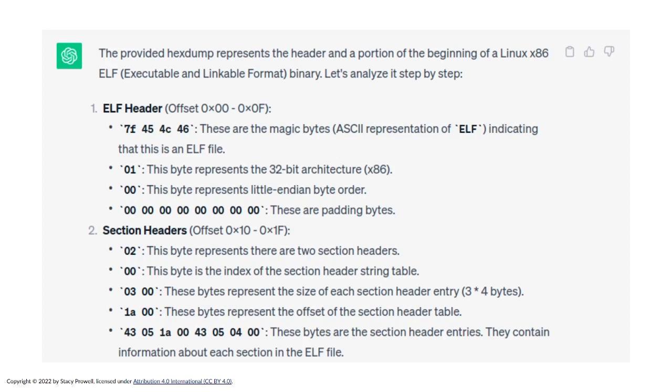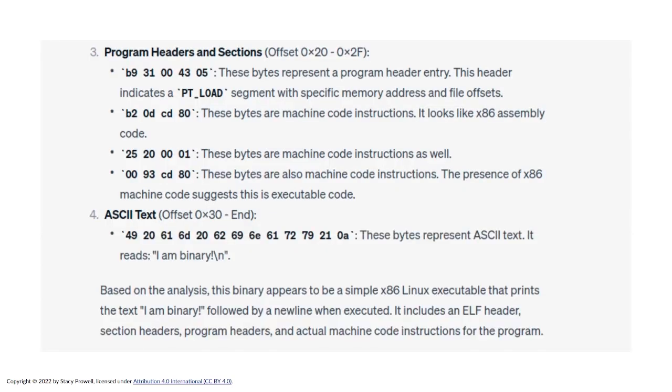There's an ELF header, and it pulls apart the pieces of that, and there's some sections, and it pulls apart those, and then it says, hey, there's some ASCII text in here, and then it says, based on the analysis, this binary appears to be a simple x86 Linux executable that prints the text, I am binary, followed by a new line when executed. It includes an ELF header, section headers, program headers, and actual machine code instructions for the program. Now, if this result surprised you, it surprised me too. I was quite interested in this and found that just absolutely fascinating.